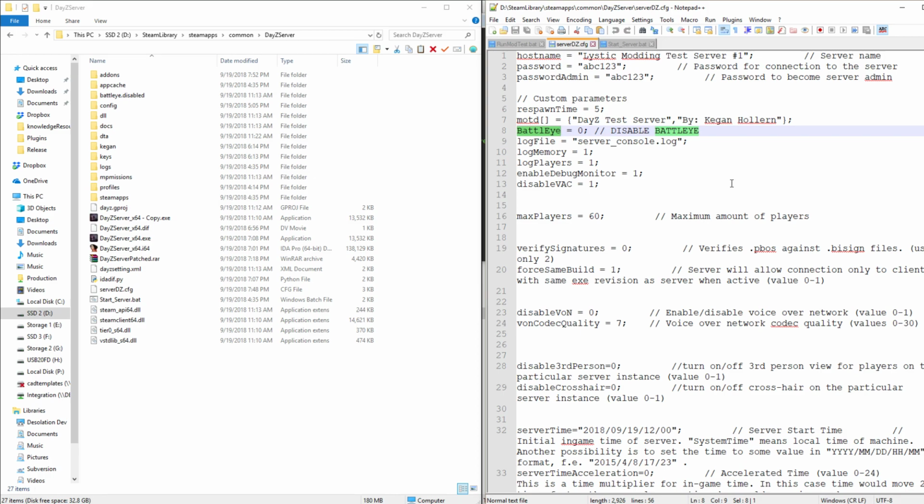So it doesn't check that anymore. It just always launches BattlEye. I don't know if that was a mistake or if they don't want people running it without BattlEye, but it is possible to run it without BattlEye.